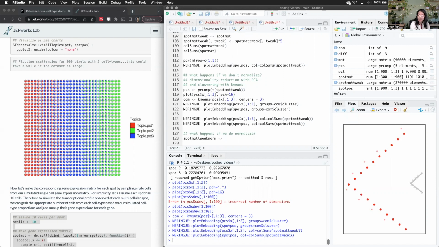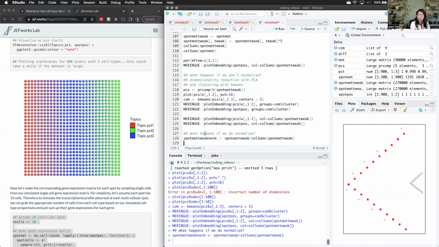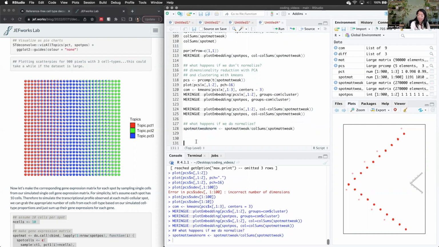What does it mean to normalize? It means that we are going to kind of pretend as if we sequenced every spot to the same number of reads, rather than having some spots have 1,000 reads, other spots have 5,000 reads, and so on. Okay, so how do we do that? Well, we would need to divide by the total number of reads to convert into a proportion, and then, let's see if I did that right. If I did that right, if I do a colSums, then it should all be 1.